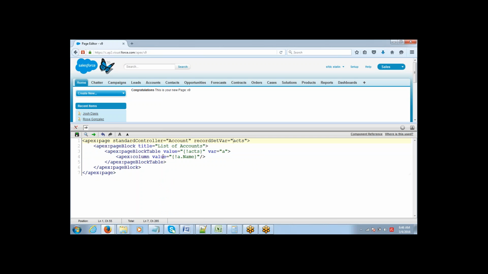Try and see how things are getting connected to each other. Standard controller is account object. ACTS is a variable which holds a list of records for accounts. So this basically holds a list of records. That's what we have defined here. In the page block table value, I have said ACTS, which means this page block table will show the list of records from accounts.